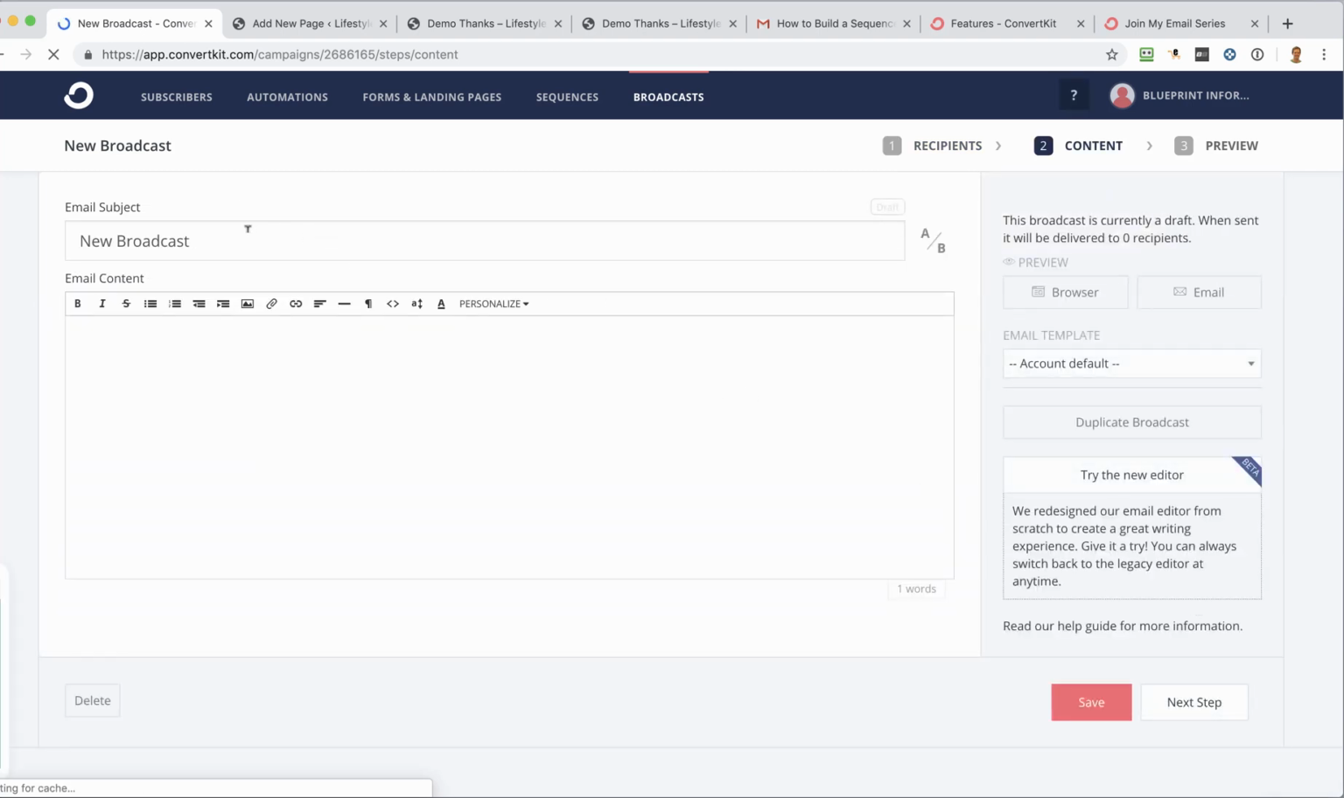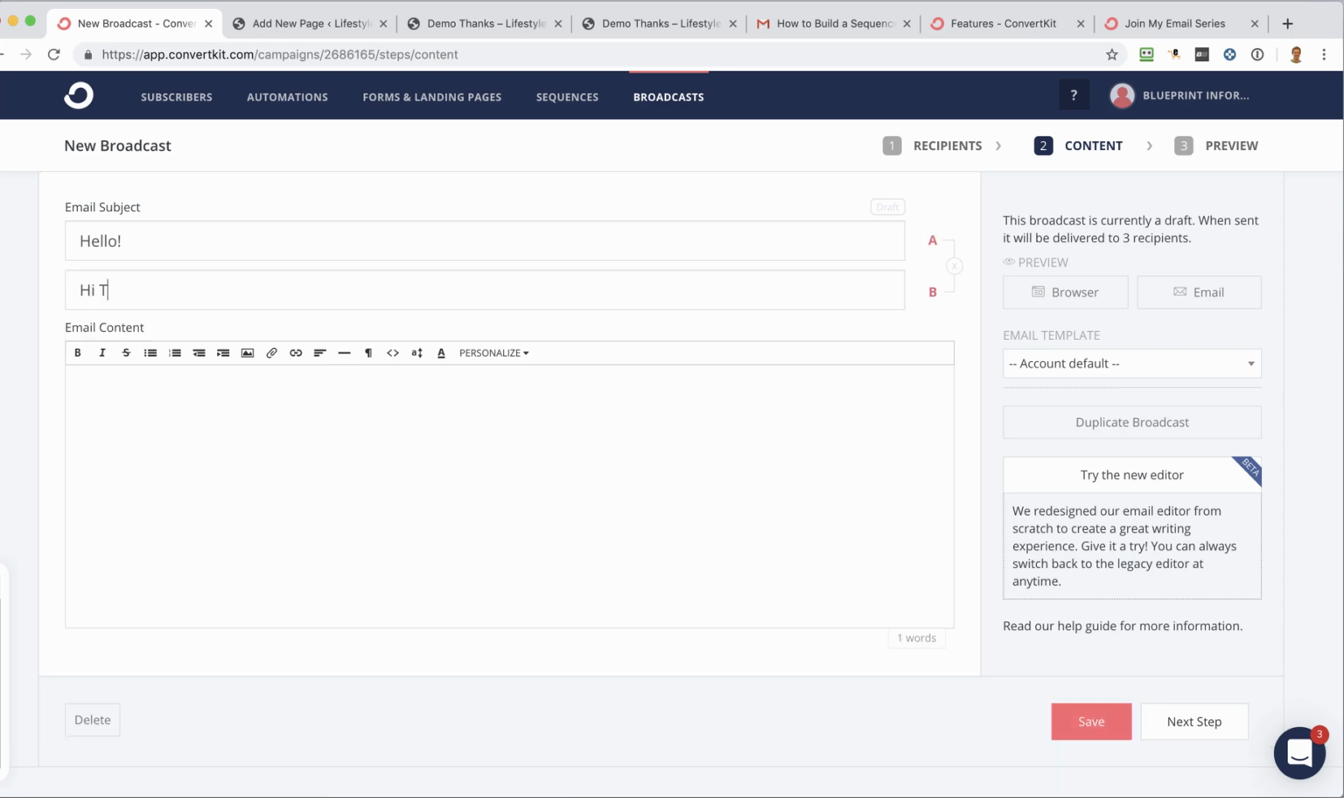And then this is where you start building your broadcast. The first thing that you'll do is put in a subject line. And one thing that I love about ConvertKit is you can easily split test subject lines. So you might have 2 different subject lines, slightly different or completely different, and you can test them against one another. And then down here is just a pretty stock standard what you see is what you get editor.